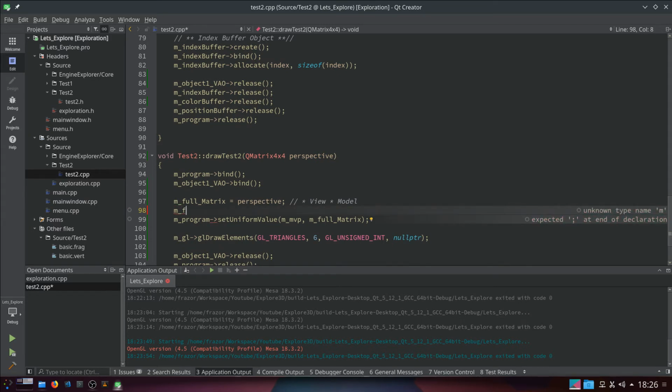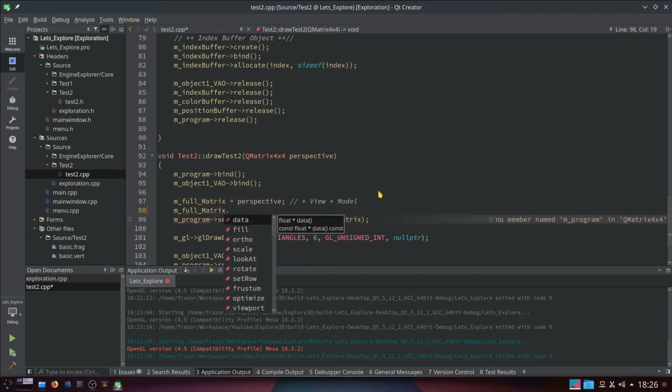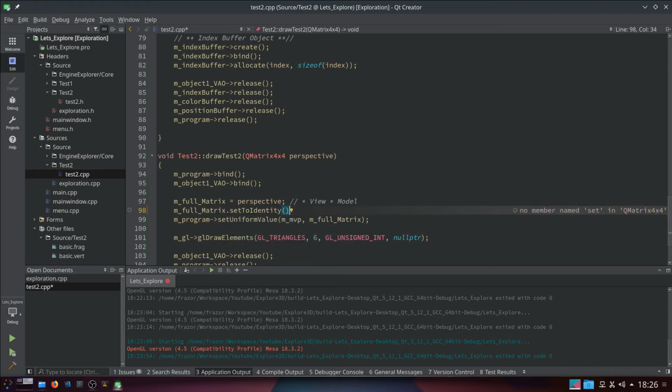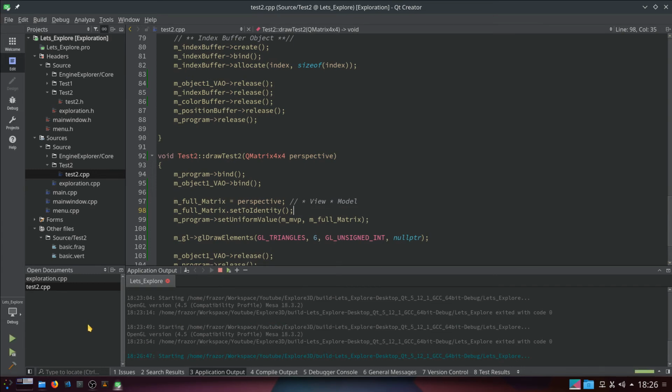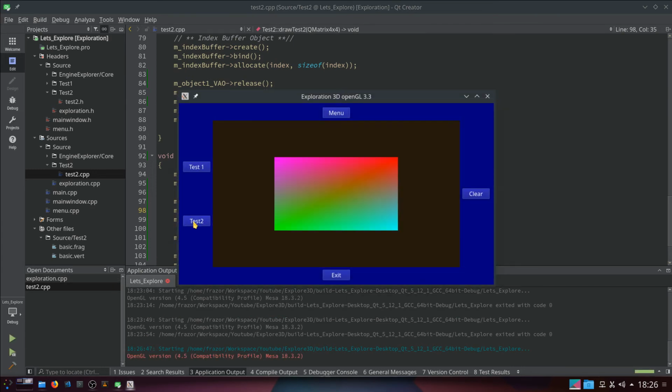So full matrix set to identity. That, and that will make it work. Or should do. There you go. But it's nice and colourful. We've added colour. That was the main thing.